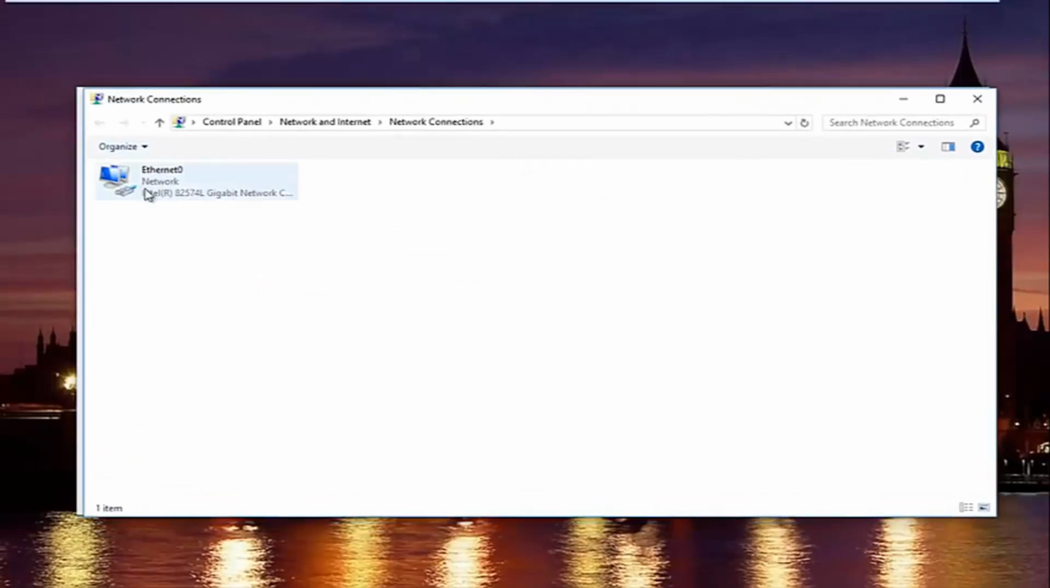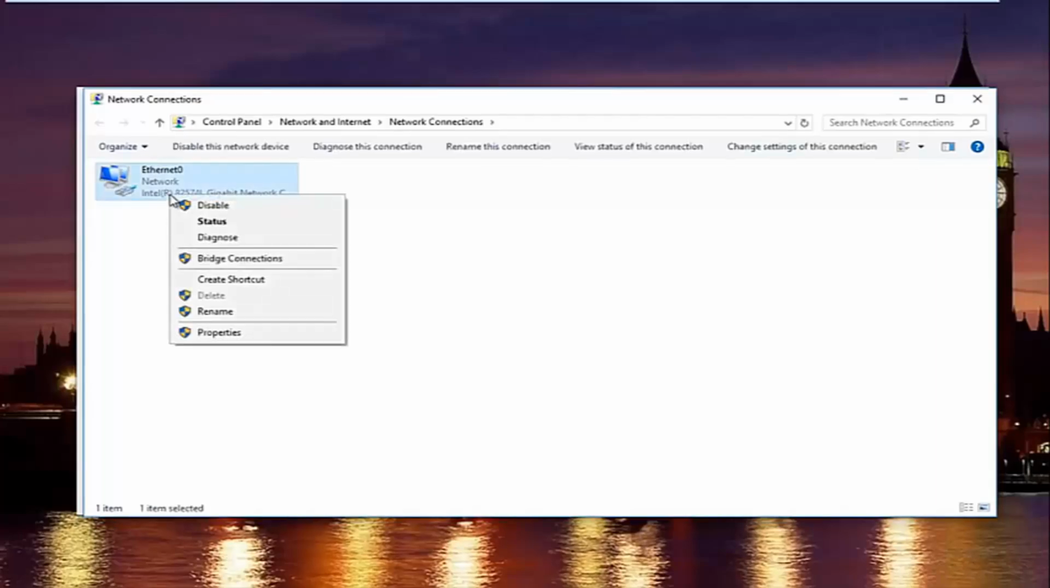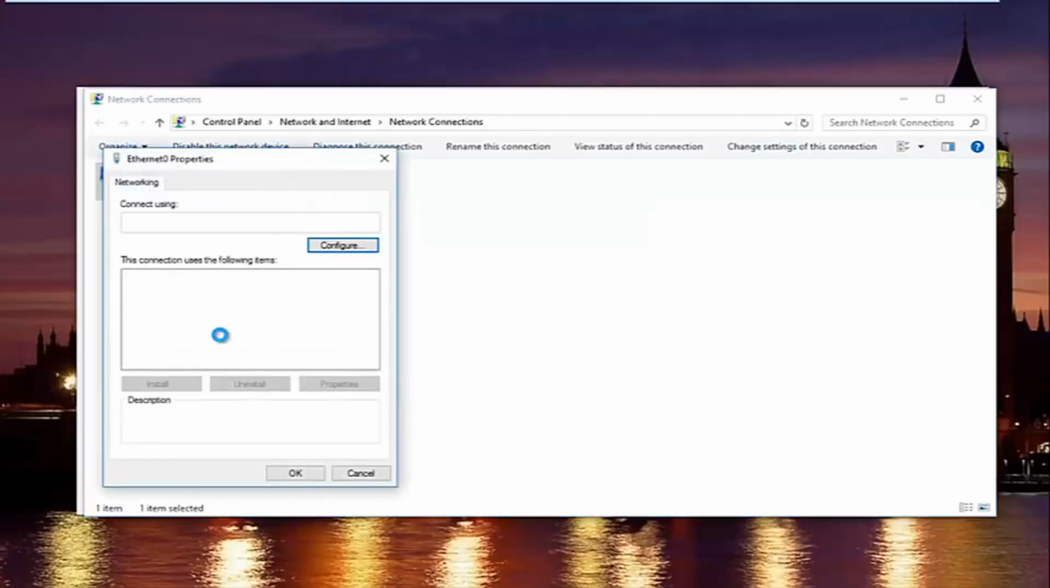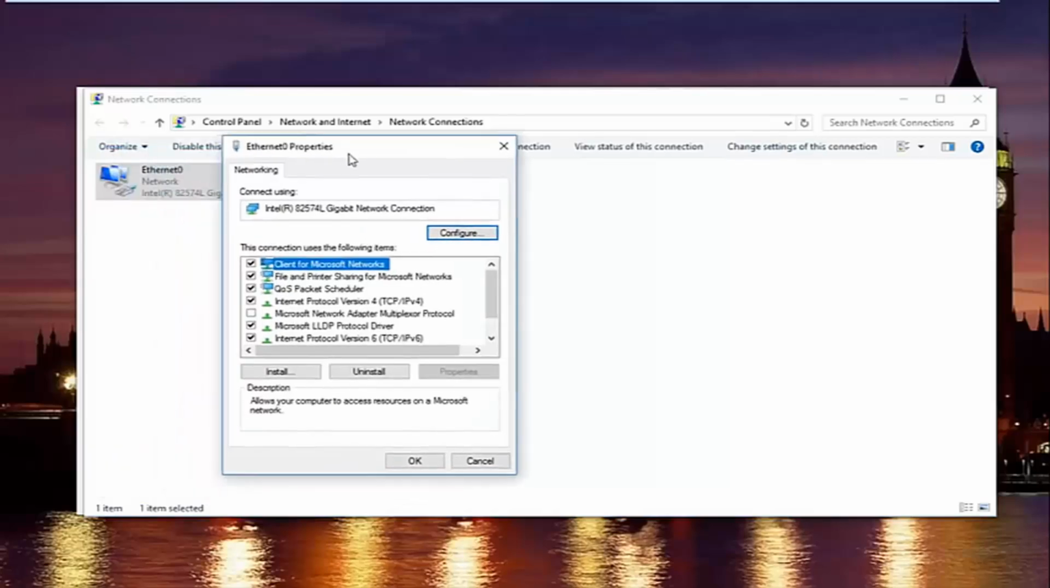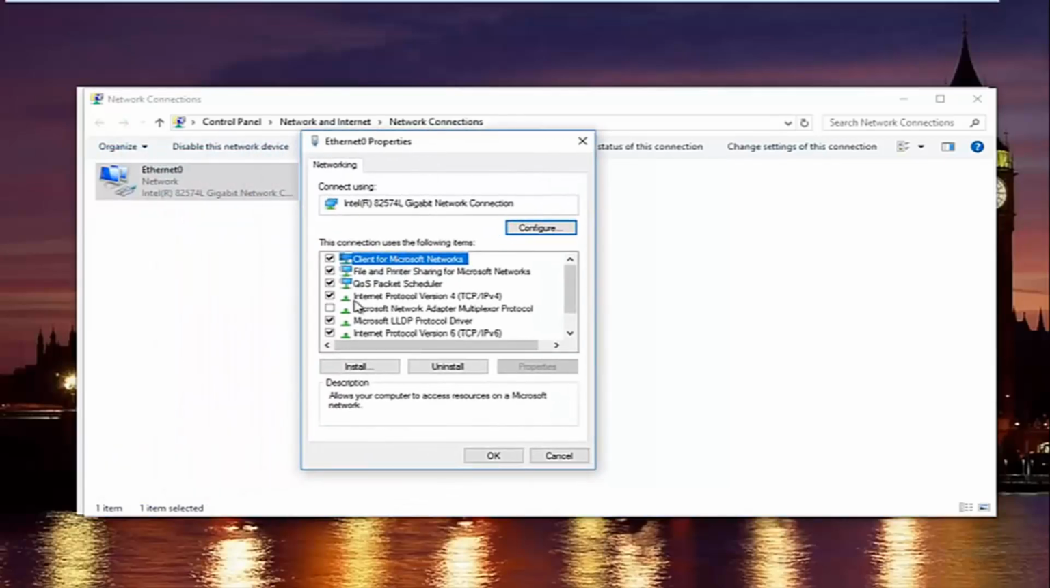Now select whatever connection that's on this window that you believe to be your primary internet connection. And then left click on Properties. In this new window, you want to left click on Internet Protocol version 4. So left click on it once, and then left click on Properties right here.